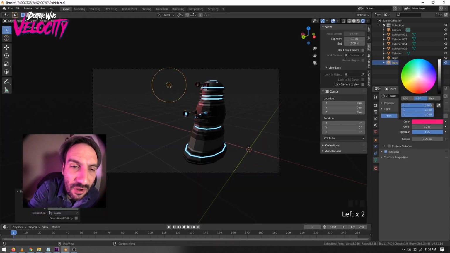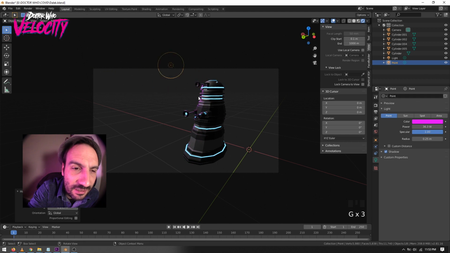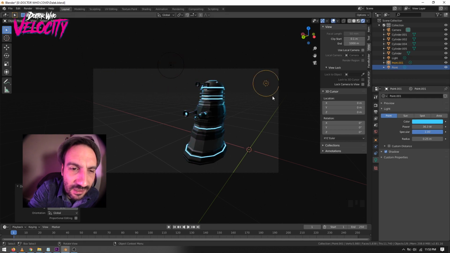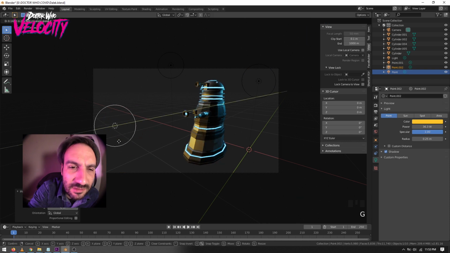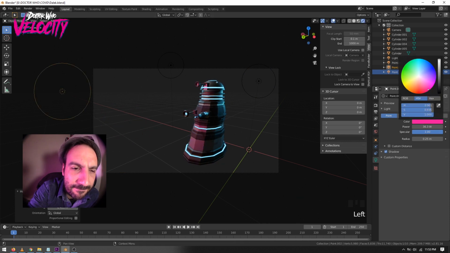Okay, next up we have the lights. You can change the color and the strength and move them around to get a good look. So just experiment, move the lights around, see what you think looks nice.